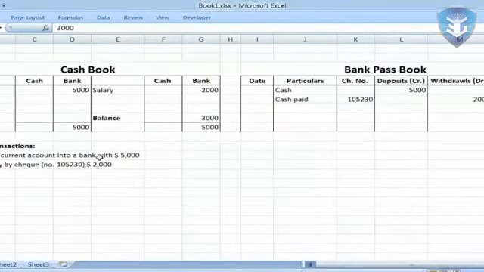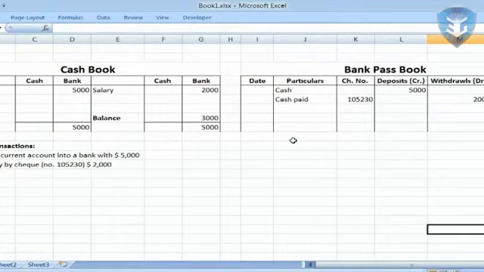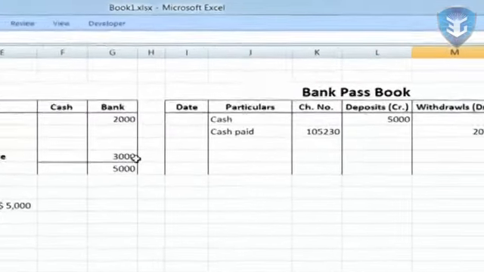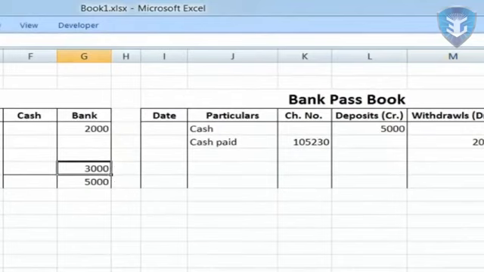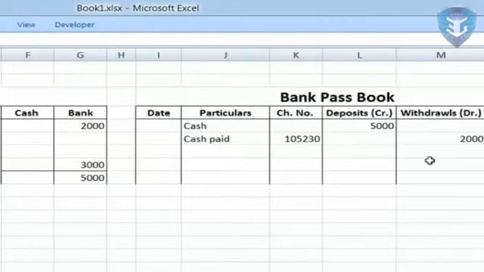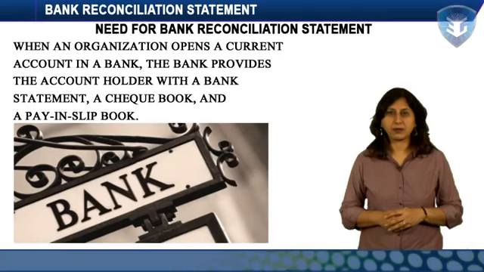Now finally both the transactions are recorded in both the books, cash book and bank passbook. Now the result of this recording is that both the books are showing same balance. Here cash book showing balance 3000 and passbook is also showing balance 3000. And the reason behind this is that both the transactions are recorded in both the books regularly.